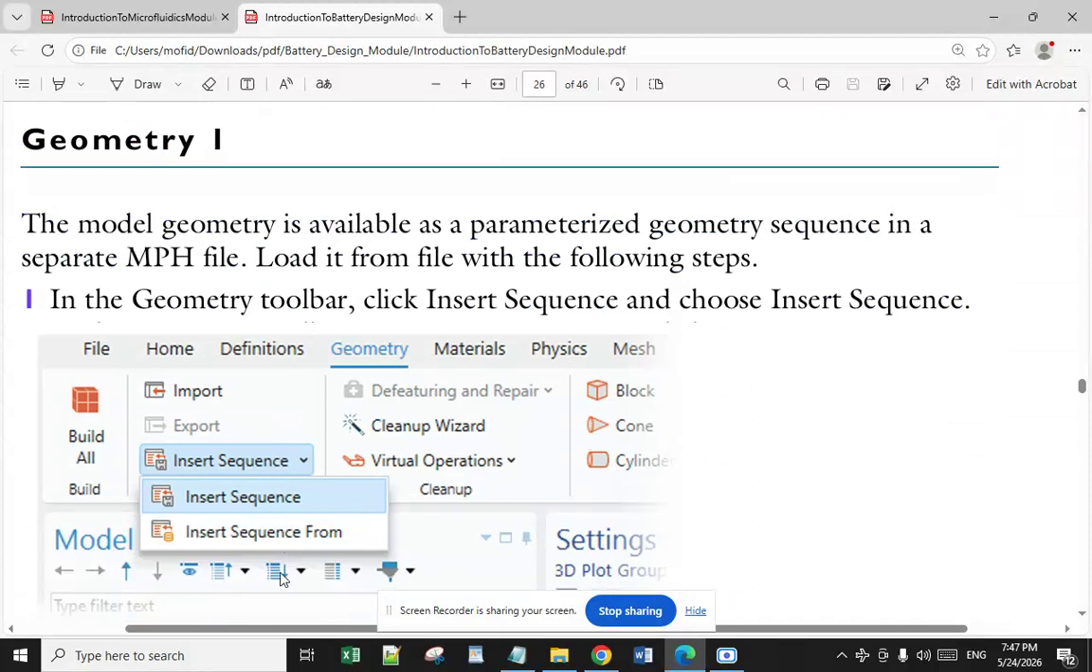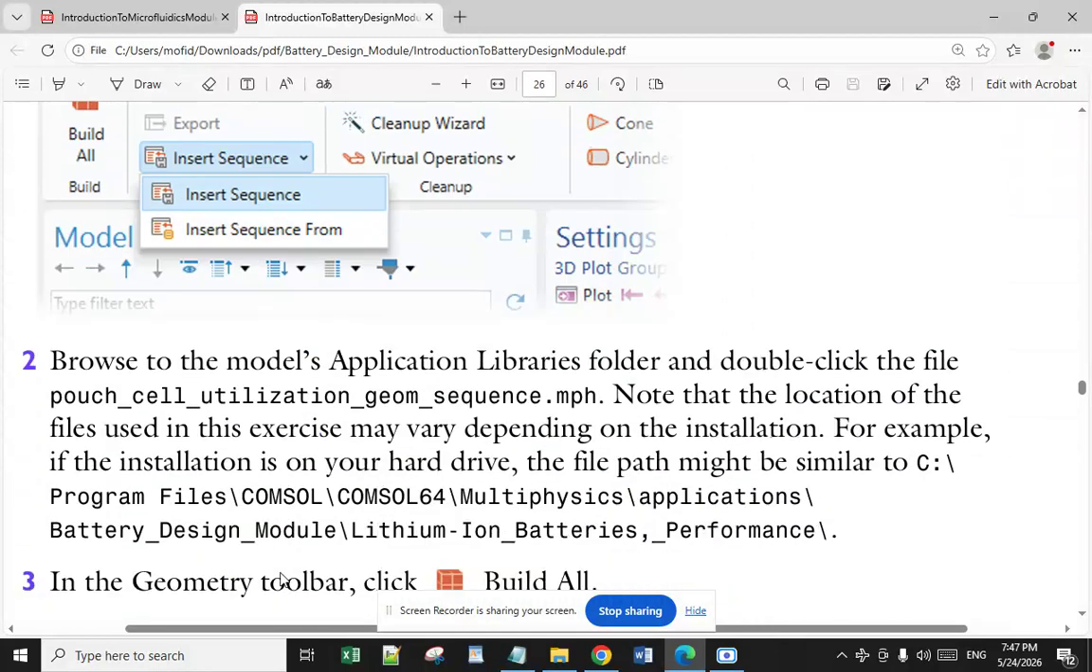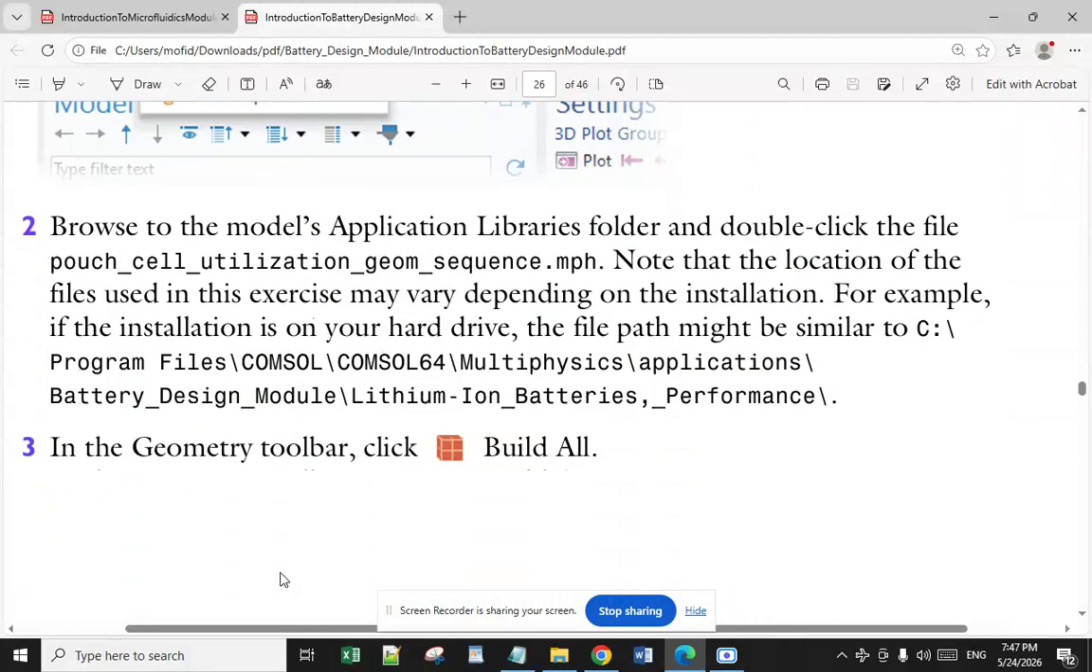The model geometry is available as a parameterized geometry sequence in a separate MPH file. Load it from file with the following steps. In the Geometry toolbar, click Insert Sequence and choose Insert Sequence. The next step is to browse to the Models Application Library folder and double-click the file Patch Cell Utilization Geometry Sequence.mph.